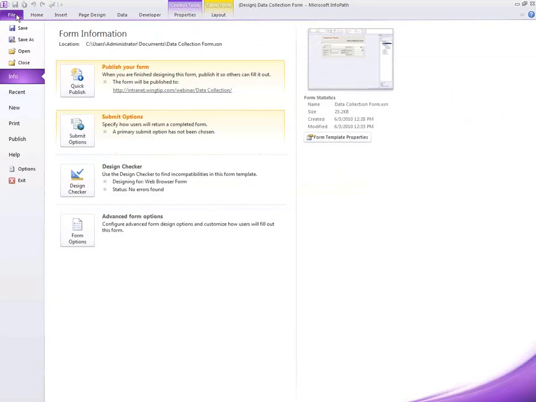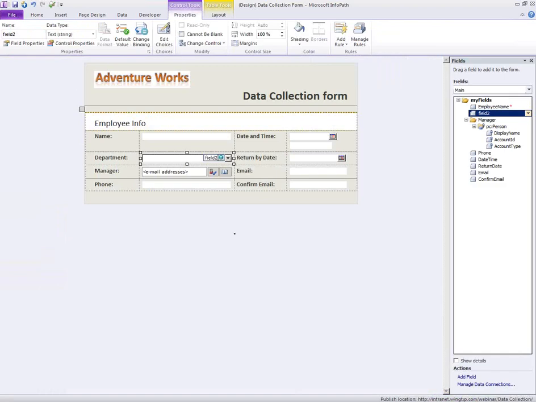Let me click on File, Quick Publish. Quick Publish says that whatever you published last time, which is my data collection form library, you can republish it back there. Actually, you know what? I'm sorry. What I want to do, I couldn't do that. I cannot do that right now because here's the deal.